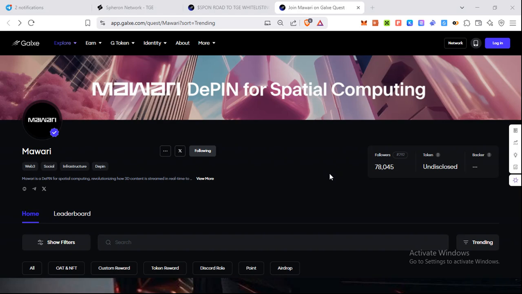I'll be making use of Mawari as an example. It's a project on GALXE, actually a DePIN project for spatial computing. So I'm just making use of Mawari to explain how to get started on GALXE. First and foremost, if you don't have an account, there's no registration button. All you have to do is use the same login button, the same button you use for registering as well. To get started, you can click on any quest, or you navigate to this section.